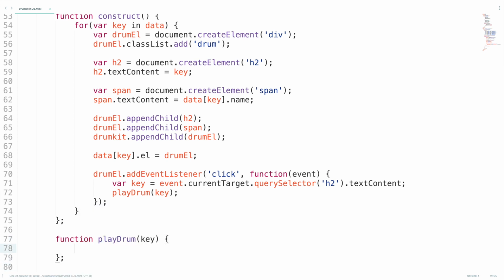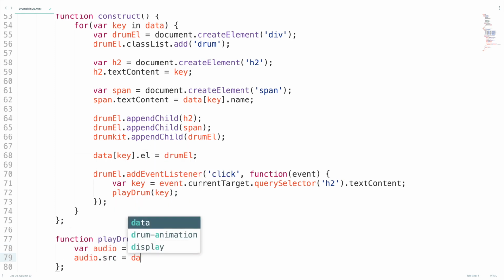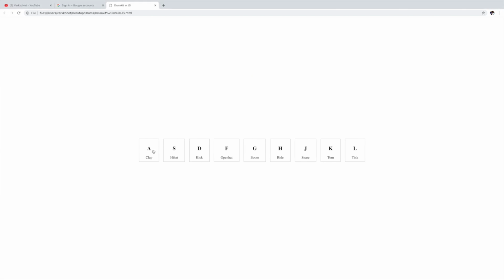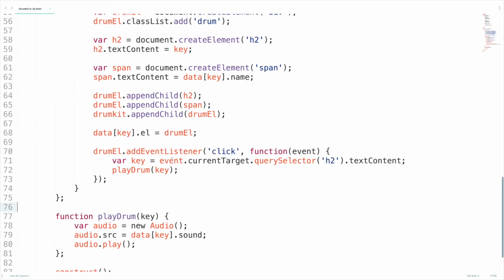Okay, function playDrum of key. Let's create a new audio object. Var audio equal to new Audio. Let me set the audio source, and the source should be data of key dot sound, and it's time to play the sound, audio dot play. Let's test it quickly. Okay, now it is responding to the mouse clicks, but my keyboard keys are not responding.